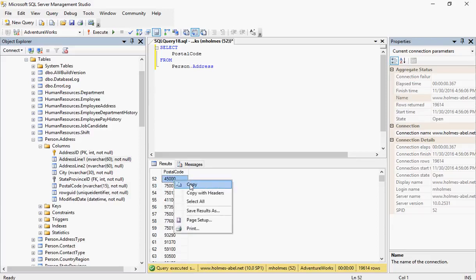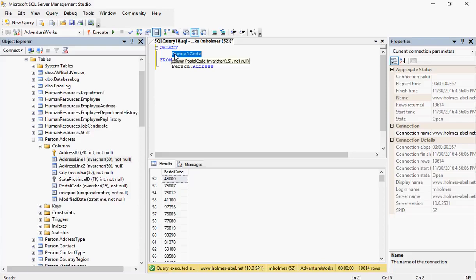So let's say I want to grab this. I want to grab that postal code, and now I'm going to switch this over to a SELECT * statement. And then I want to say I only want people who live in this postal code. So to do that, we need to say WHERE PostalCode IN that code.